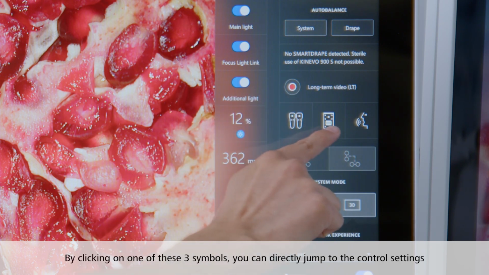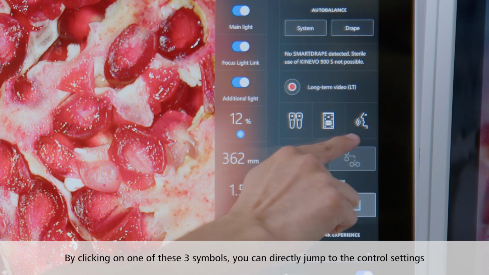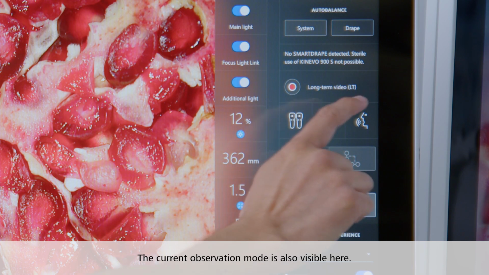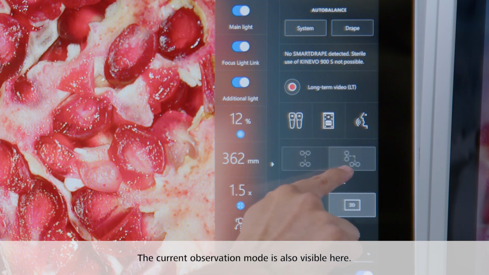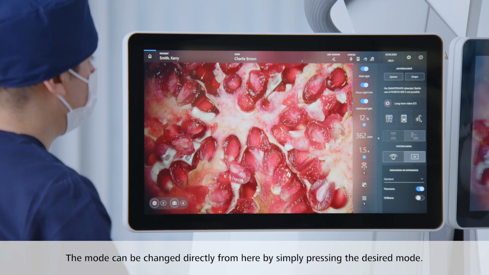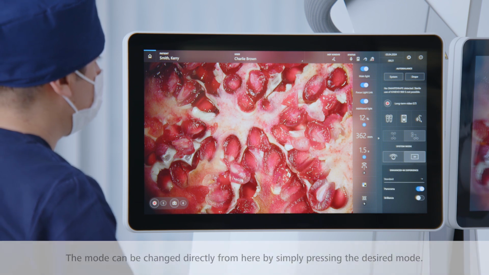By clicking on one of these three symbols, you can directly jump to the control settings for your hand grips, foot control panel, or voice assistant. The current observation mode is also visible here. It can be side by side or face to face. The mode can be changed directly from here by simply pressing the desired mode.